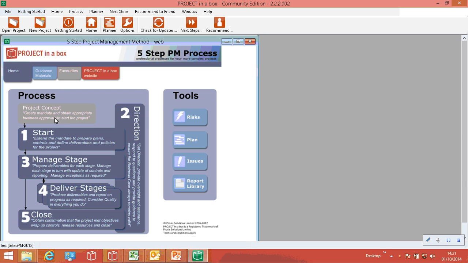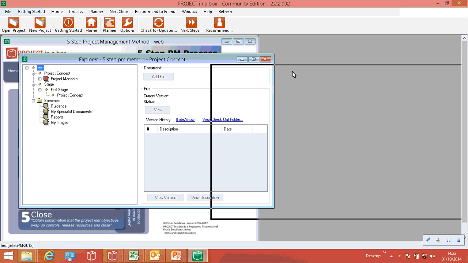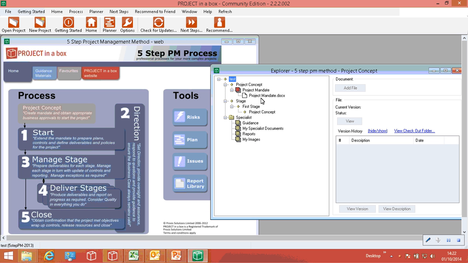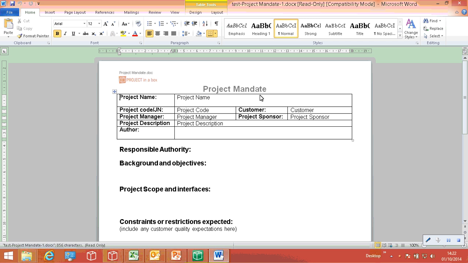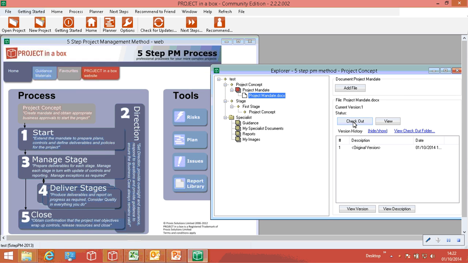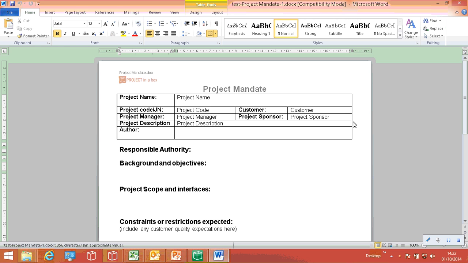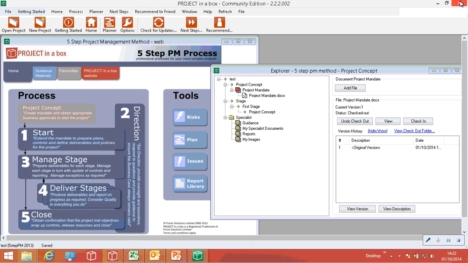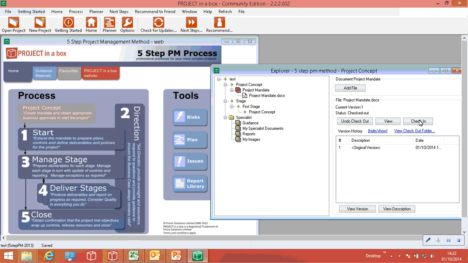Click on Project Concept. It gives me the documentation associated with the project concept activity. In this case it's a project mandate template. I can click to view it. Here, standard template. If I want to work on it, I will check it out. I've then got a file I can make some changes to. I can simply save and close and then check back in, and that will create a new copy in the audit trail.